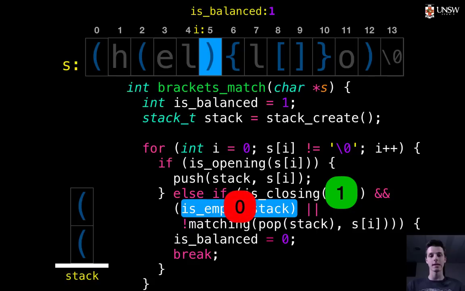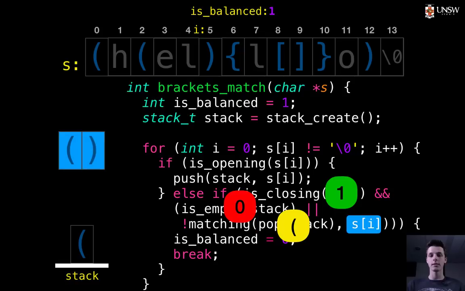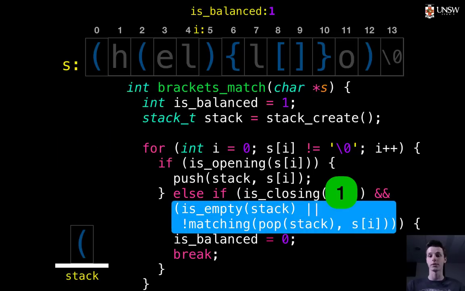So in this case, the stack isn't empty. Now we're going to evaluate the second part of this, which is quite a complex condition. We're going to pop the top of the stack off, and it is an opening parenthesis. Notice that it does in fact match up with the closing parenthesis that we're currently considering. So this part of the condition is in fact false. Okay, so it did match up, so not matching is false. And so the whole condition, because we're ORing false and false, gives us false.